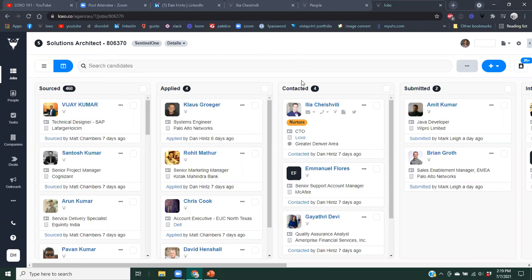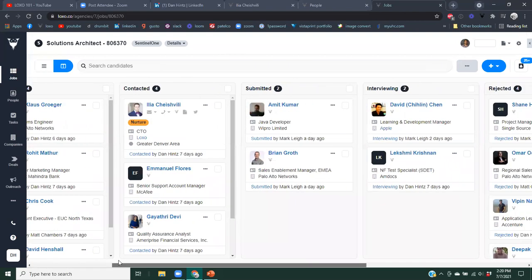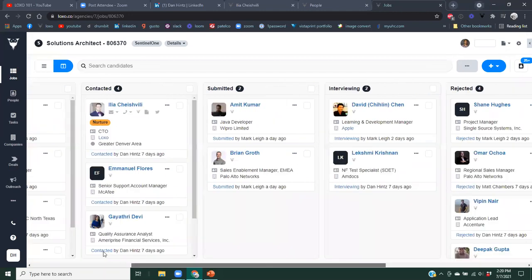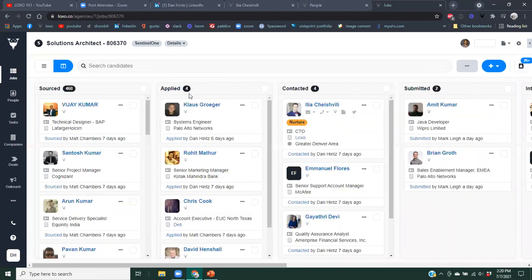Sourced, applied, contacted, submitted, and if I scroll to the right using this bar down here, submitted, interviewing, rejected, offer, and hired. Now, your job pipeline is customizable, and it might be completely different than this. You can go to your settings page, and I have a customizations webinar that I host on Wednesday afternoons at 4 p.m. Eastern, where I teach you how to customize your job pipeline. You can have as many stages in your job pipeline as you want, and you can call those stages whatever your lingo is, whatever your terminology is, right?